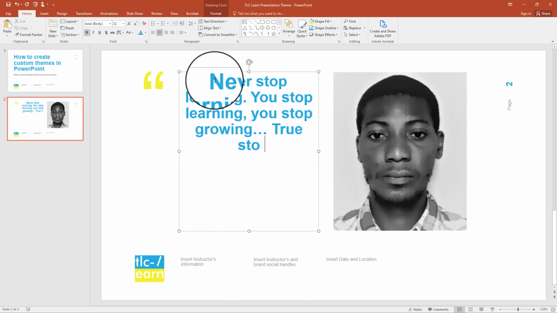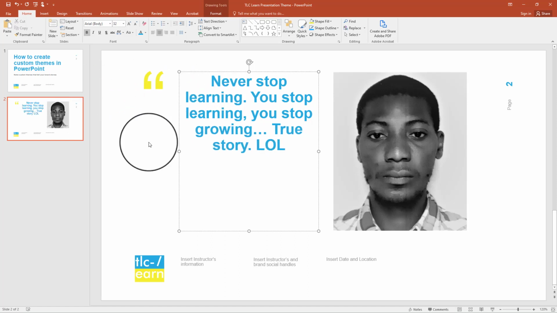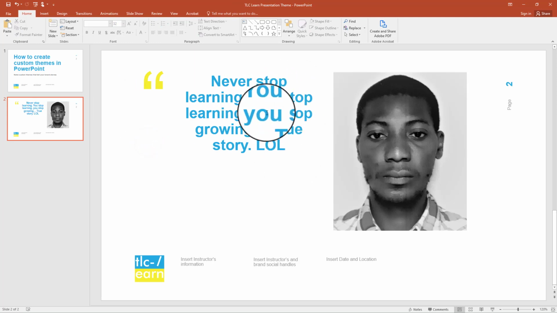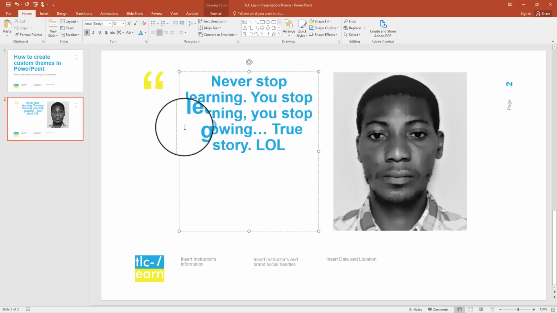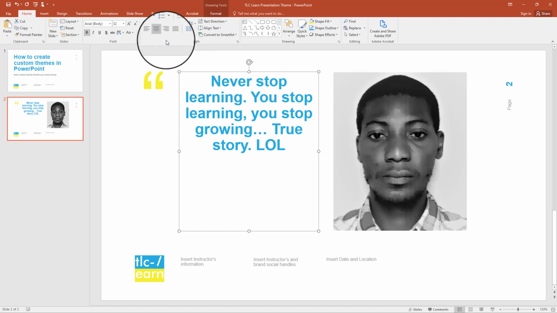True story. I'm not sure that should go. Alright, so it's my quote, so fine, I can write whatever I want. I don't care. If you don't agree, this is my quote, so I'm leaving it that way.